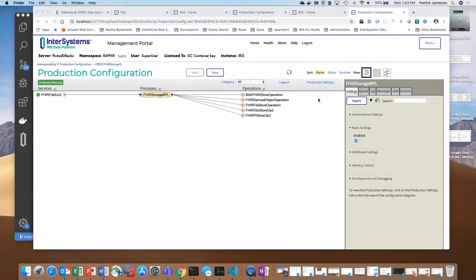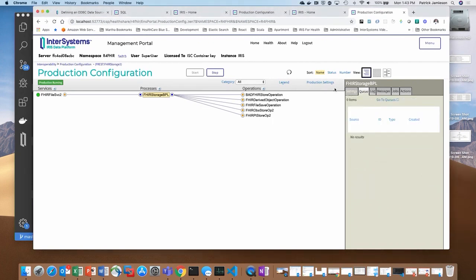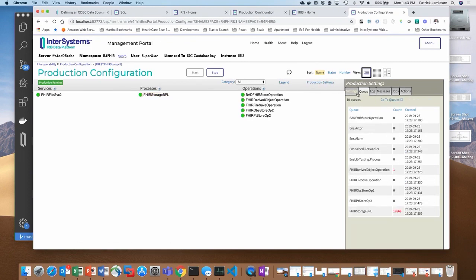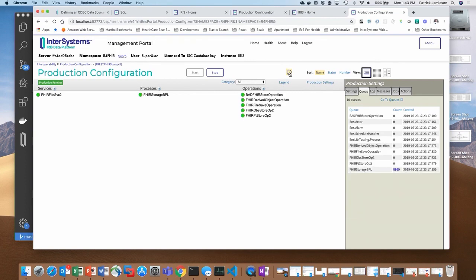Now we go back to our production. We can take a look at the queue. We see we have quite a few things remaining in the queue here. The reason we have so many items in this queue is because one patient could have many, many observations. So think of all the lab values, et cetera. Okay, so we've now processed all of that data.